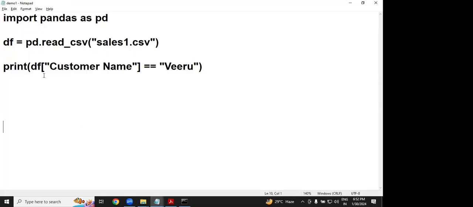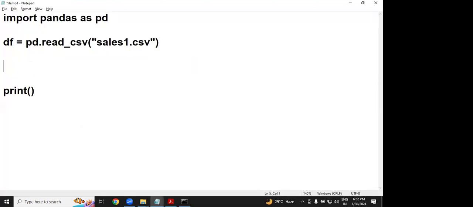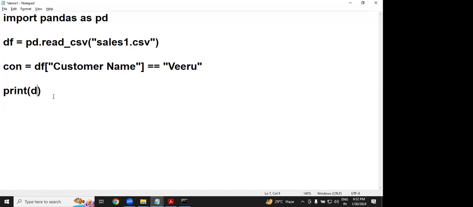You need not do anything. Cut this one. Assign it to a variable. That variable name is con. Con means condition, actually. Now keep that in df of. Here you can provide con.